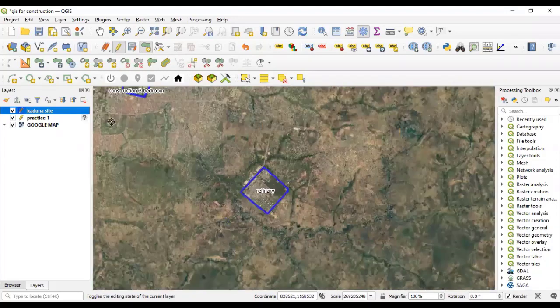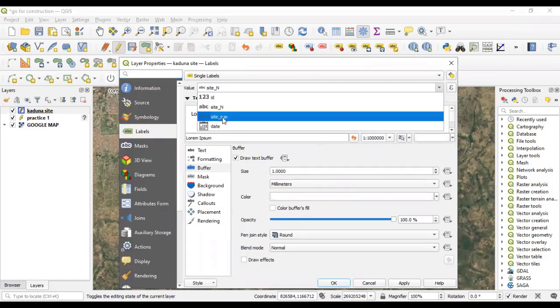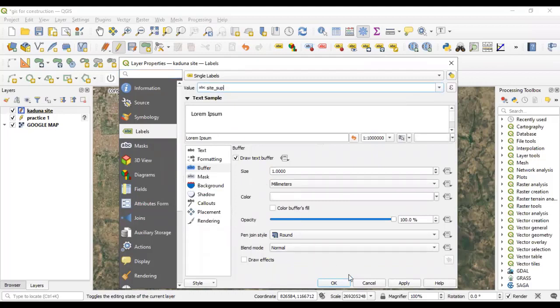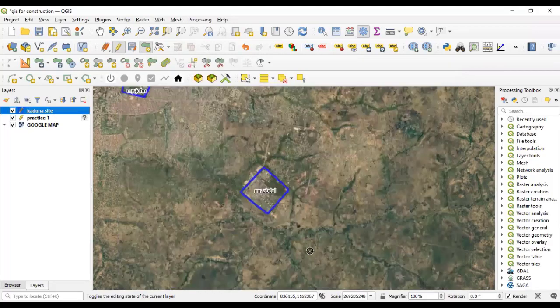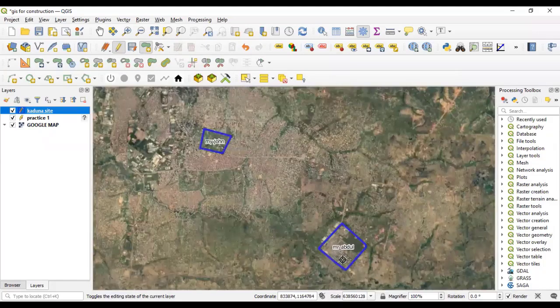Okay. Now you can decide to label it based on the name of the supervisor, the project supervisor. So I'll go back there again. Now, if I want to label it based on the project supervisor, instead of using this site name, I'll click on this arrow, and then I'll click on site supervisor. And then I'll click OK. So you see, it's now changed to the names, Mr. John and Mr. Abdul. They are the site supervisors of this particular project.